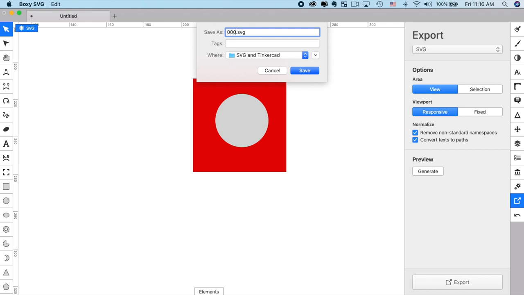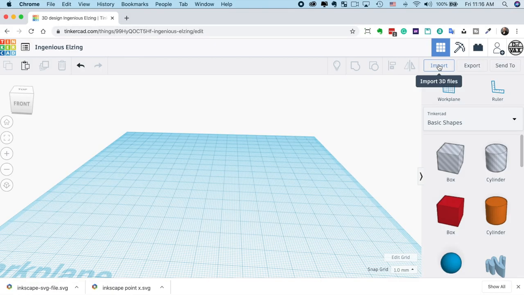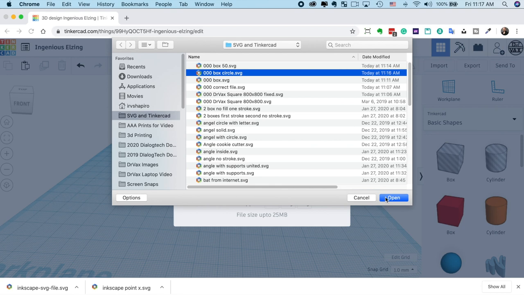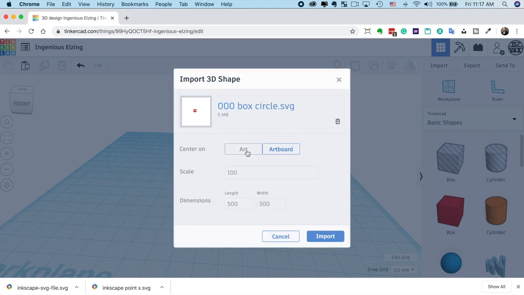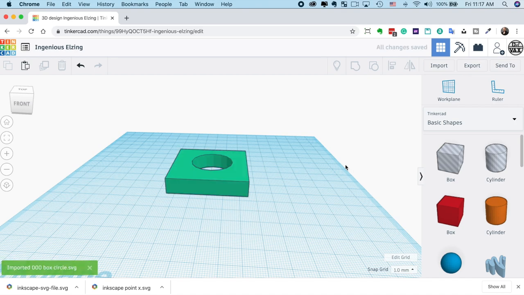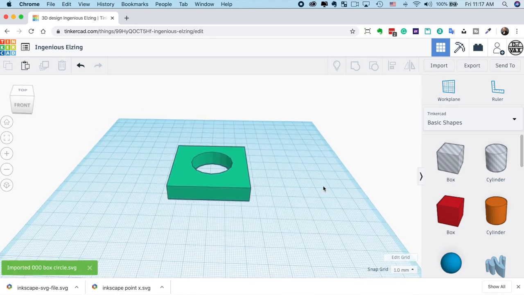And 000 box circle. Save. Okay, so now let's go to Tinkercad and import that. So I'm going to click on import, choose a file, box circle, open, art only, import. And look what happened. Okay, so we had two objects. Tinkercad made the first one a solid and the second one a hole.